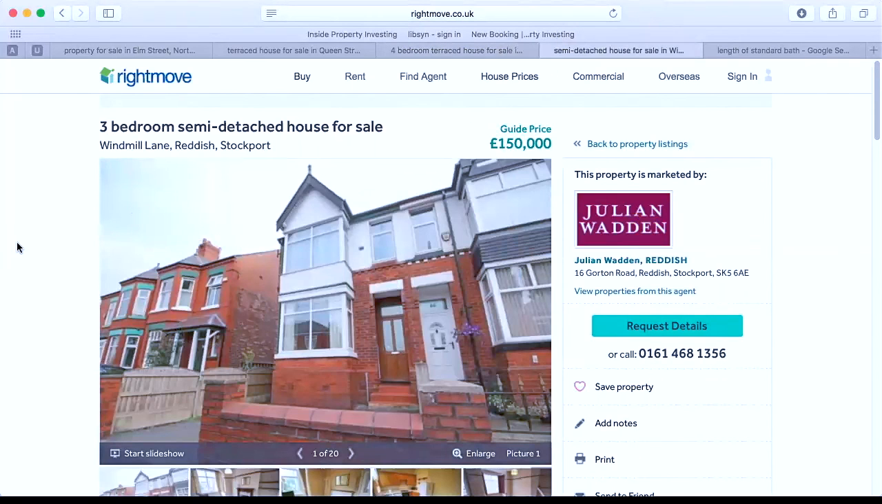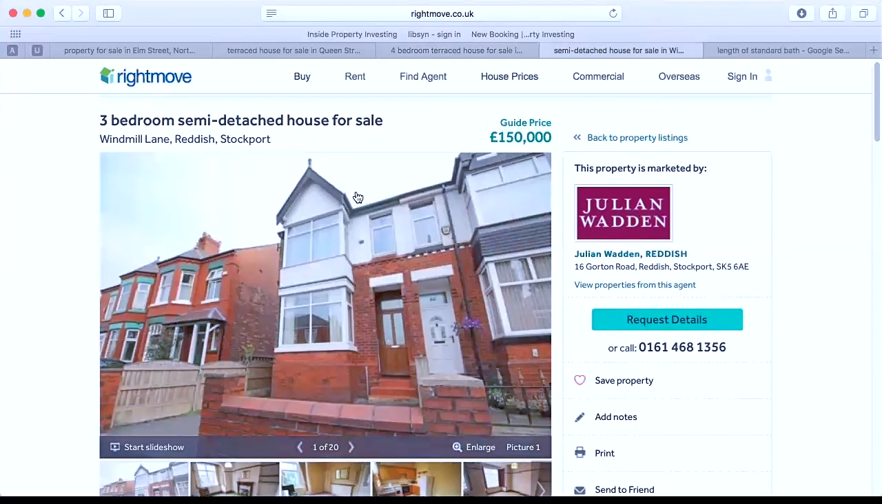The final one I want to talk about is this, and I'm just rushing through these to show you that I'm looking at the same things on each one.